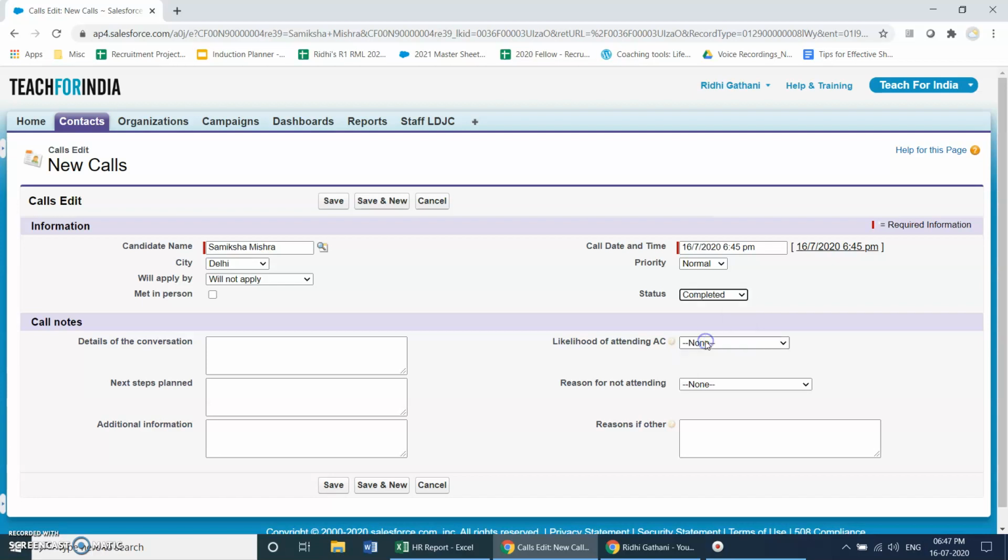So let's say we completed the call. I'm going to pull down what are the details of the conversation. If this person was a high potential candidate, I'll put my reasons for why they are high potential candidates. What are the experiences they've had? Basically a summary of the conversation. Under next steps planned, if you have planned out to send them an email, anything, or you call them for an event. So put all of that over here, and any additional information can be added.